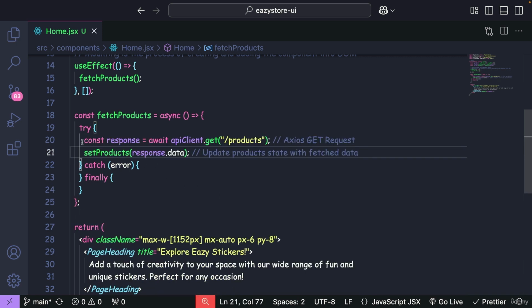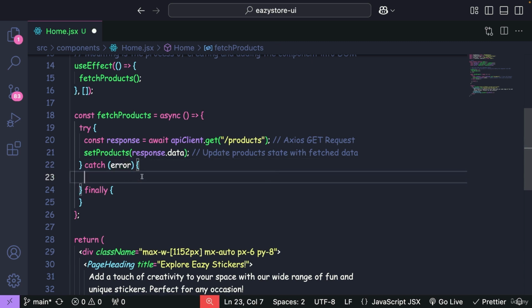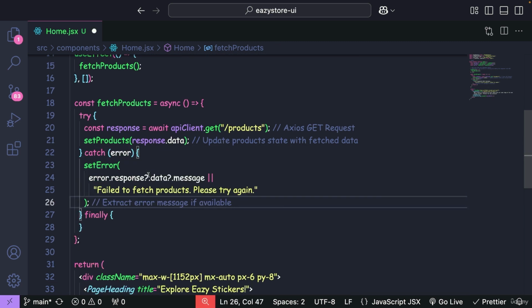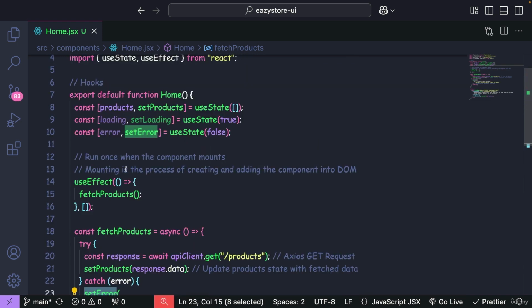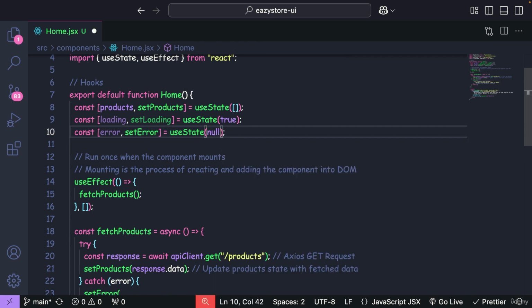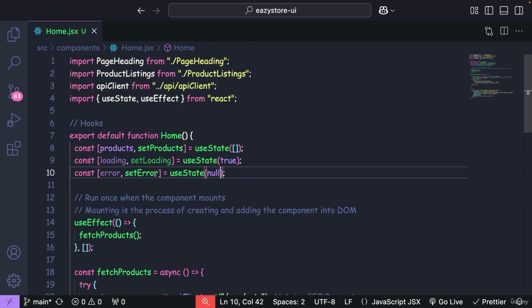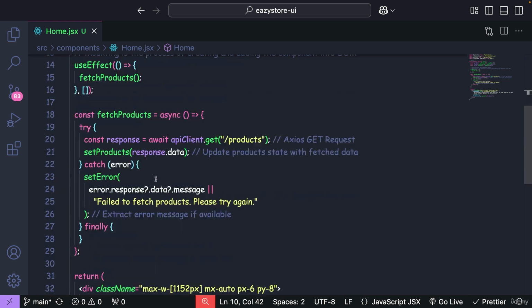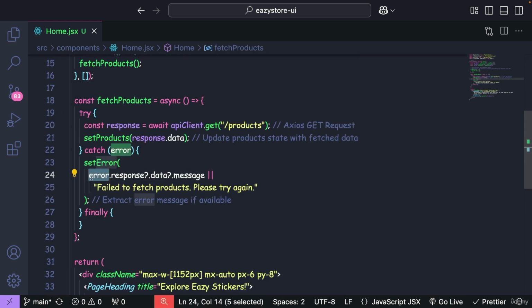If any error happens during the invocation of my REST API, those error details will be available under this error object. That's why inside the catch block, I'm going to mention a simple logic where I'm trying to set the error details by invoking the setError method. So here it should not be false, it should be null. By default, I'm going to have a null object. But in the case of any error, I'm trying to send the error details from the error object.